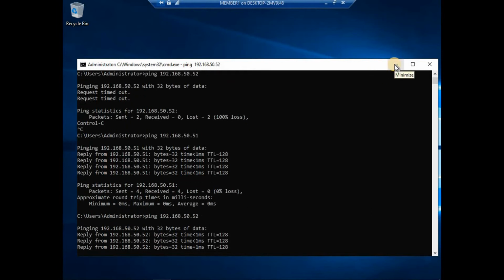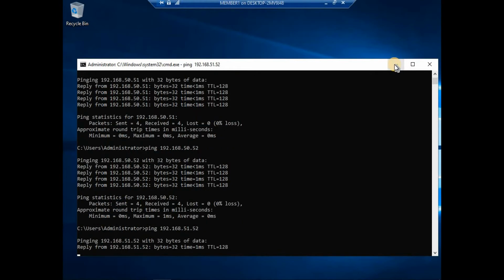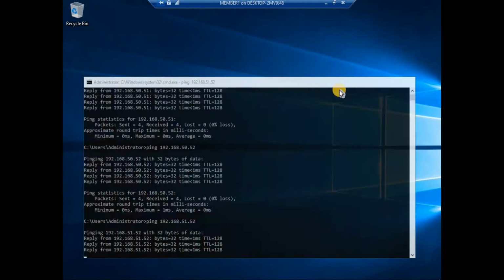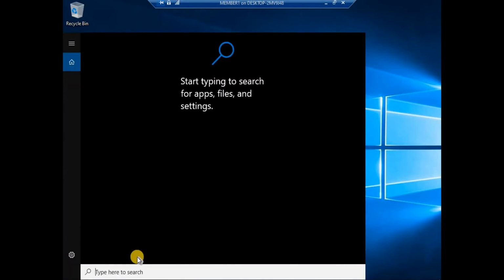Now the next one, the heartbeat IP, I also need to check. So that is the 51, I guess that is the 52. Okay, congratulations, it's done. So now I need to use the hard disk from here. That means I need to initiate my iSCSI Initiator in member server 1. Okay, now for that, let's go to iSCSI Initiator.